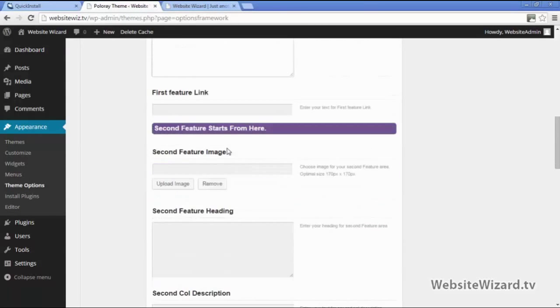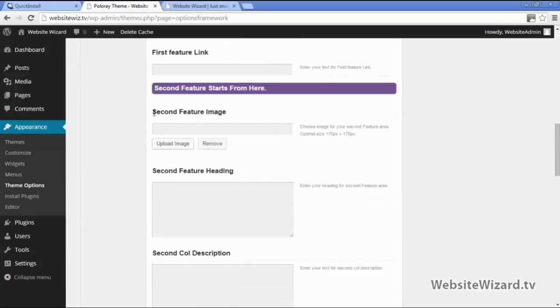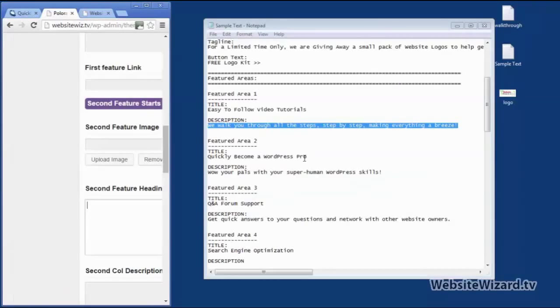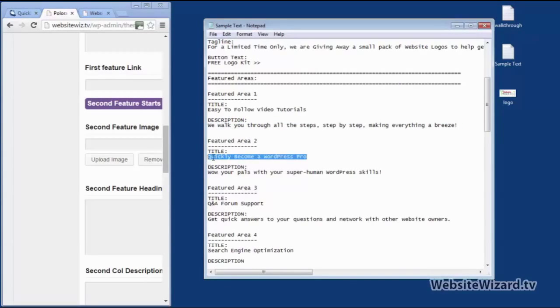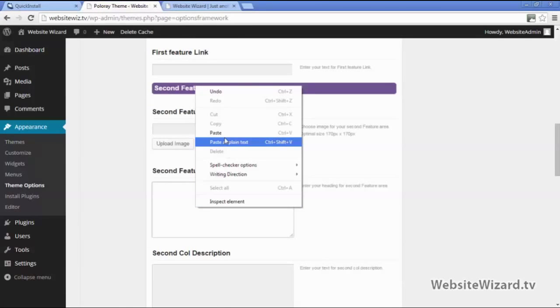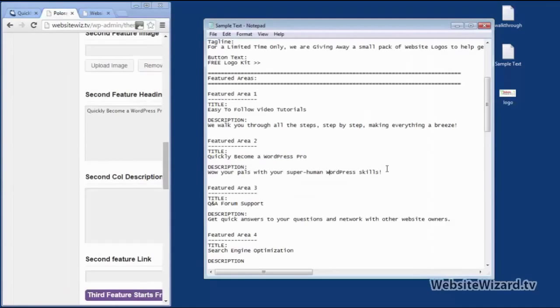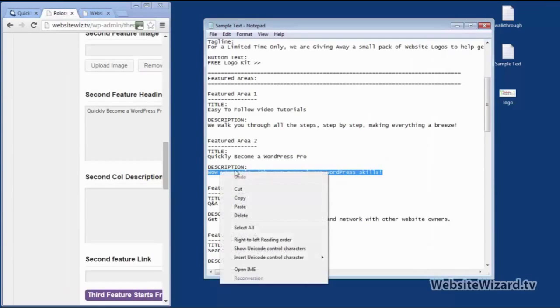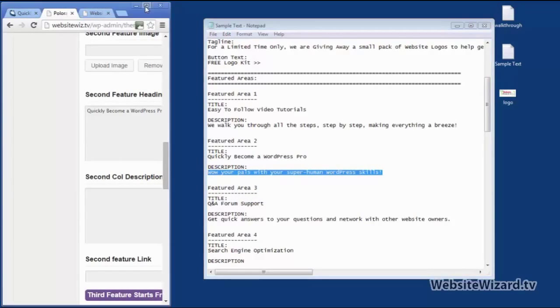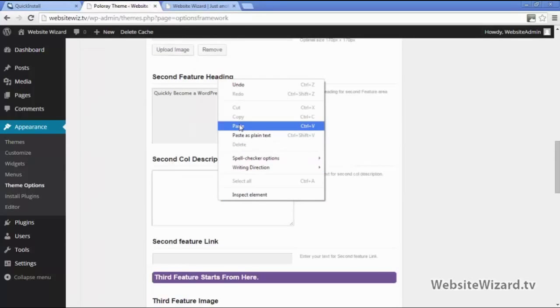And if I scroll down, the next thing to do would be choose the 2nd featured heading. So I'll grab that. So this is my 2nd featured heading right here. Copy that, paste that right here, and then I need the 2nd column description. So if I go back to my text document, I can grab the description right here. So copy that, head back to the website, paste that right here.